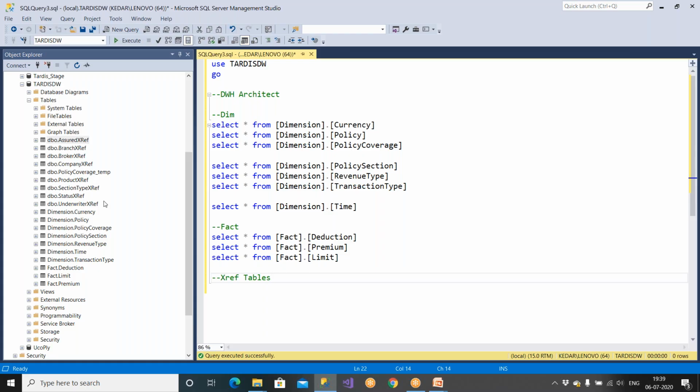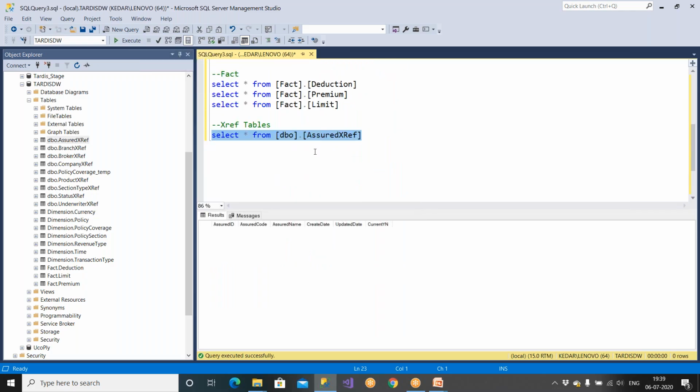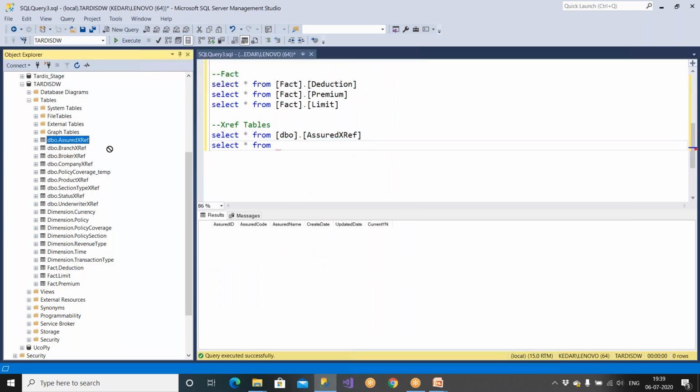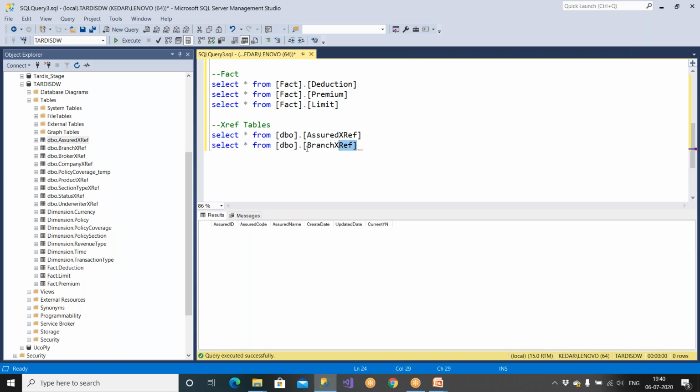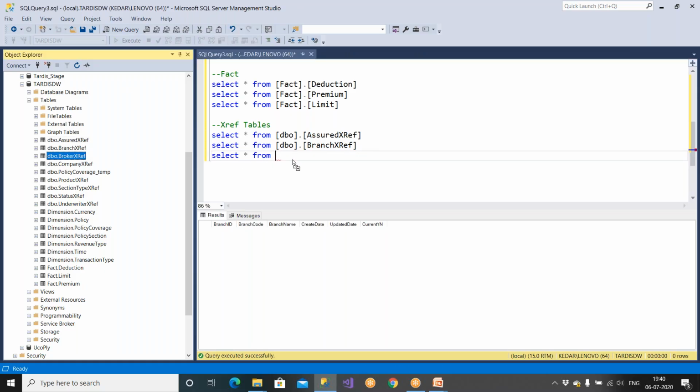So let me show you these reference tables. One is called Assured X reference. So let me say select star from this. Do you have any data? No, you don't have any data. Let me say branch X reference. Do you have any data here? It is a purely blank table. Clear? So do you have any data in the broker X reference table?